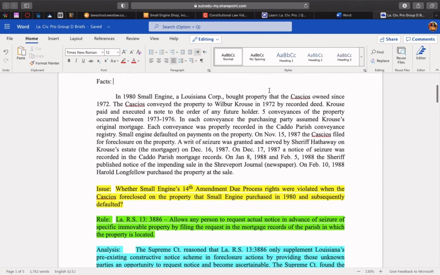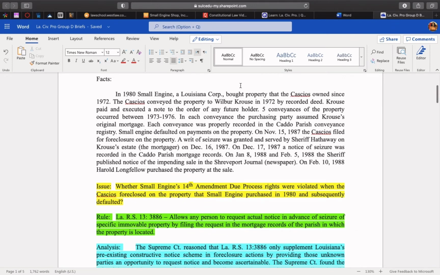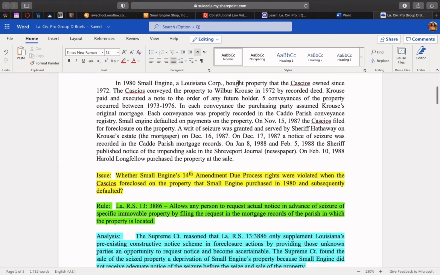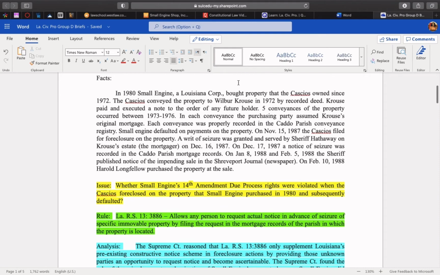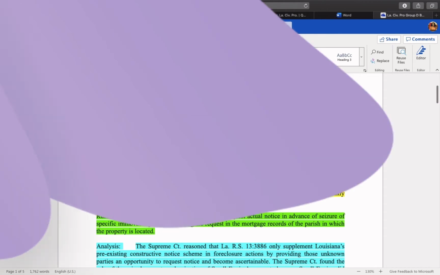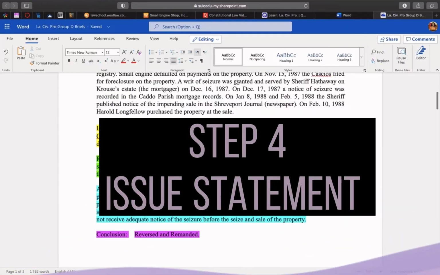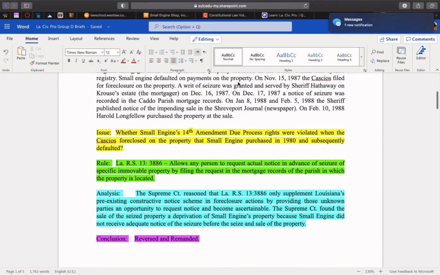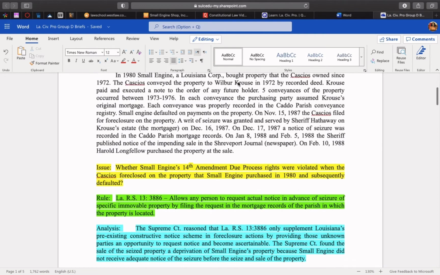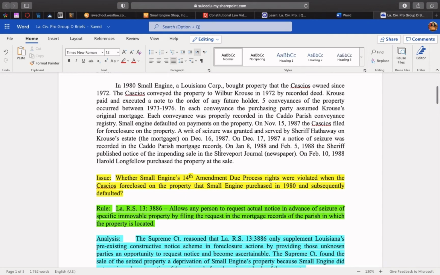So first, you have your facts. You can set this up how you want, but I generally like to put the facts at the top. That way, when I'm briefing it for the class, they can follow along better. Next, I go ahead with my issue, and when I'm formulating my issue, I'm using the facts from my facts section, which is nothing but my key relevant facts. These are the facts that the court used to make their determination.